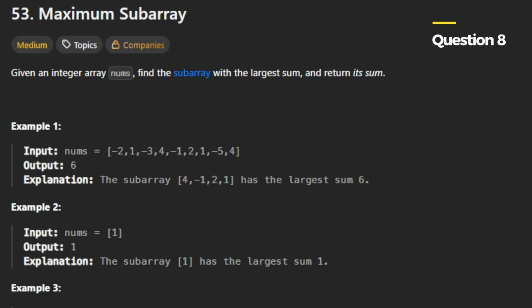The problem is this: you are given an array of integers which can include both positive and negative numbers. Your job is to find the continuous subarray that has the largest possible sum and return that sum. For example, in the array -2, 1, -3, 4, -1, 2, 1, -5, 4, the maximum subarray is 4, -1, 2, 1 with a sum of 6.